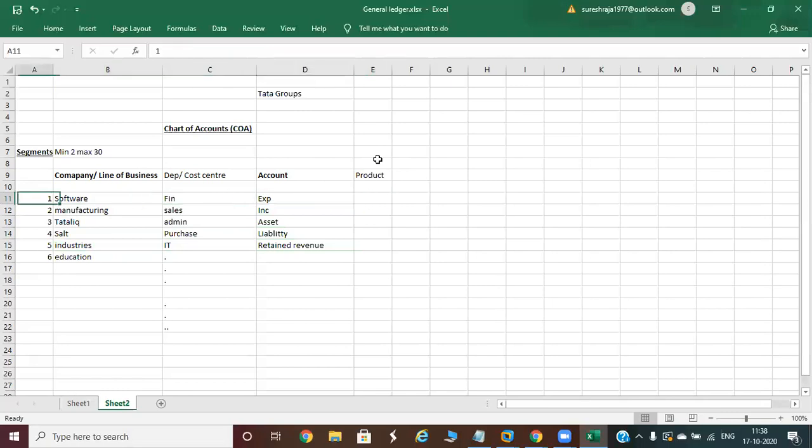So minimum 2 segments is company and account. Maximum is 30. The more you go, the more complicated it is. The user has to fill all the segments. So this line is called segment.